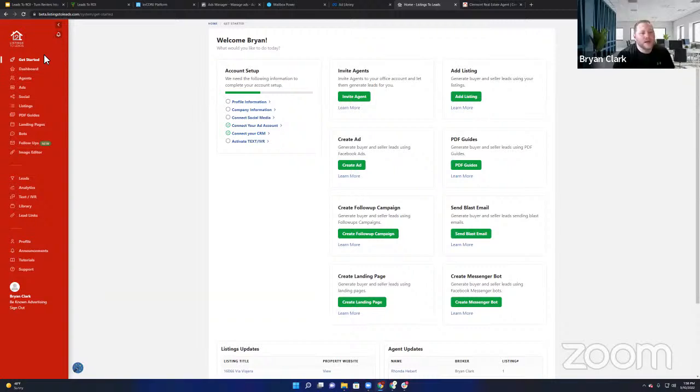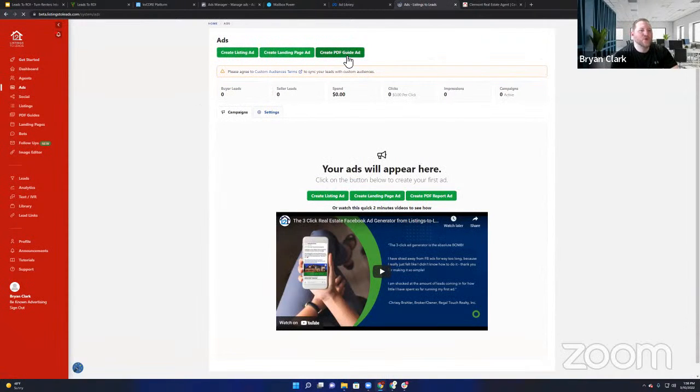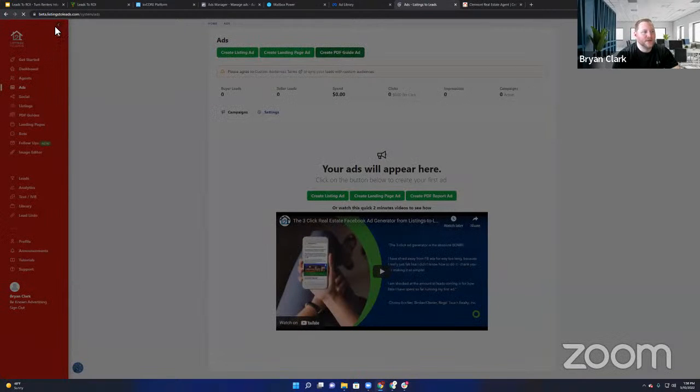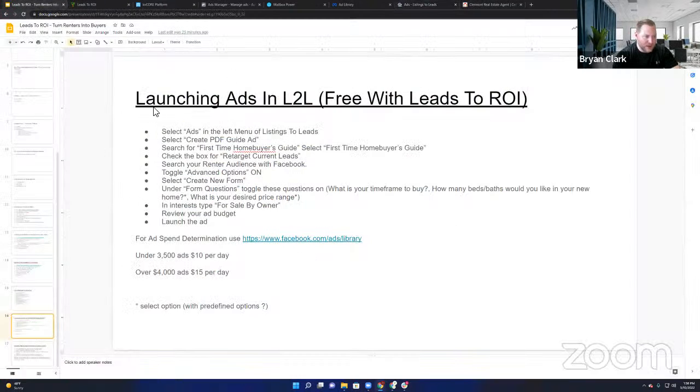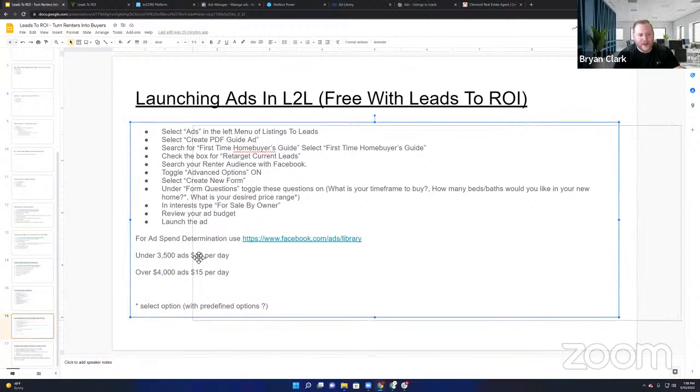So once you are logged into listings to leads, for those of you that have this platform, all you're going to do is go ahead and click on ads. From ads, what we're going to do is say create PDF guide. And you guys, I've got the walkthrough here as well that walks through exactly what I'm going to take you through. And this little caveat's also for your ad spend, so that you can determine: under 3,500 ads in your market, $10 a day. Over this should just be 4,000, not $4,000. Over 4,000 ads, $15 per day. So that way you guys have that too.